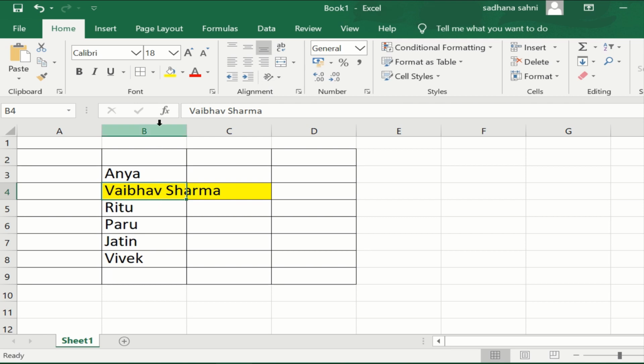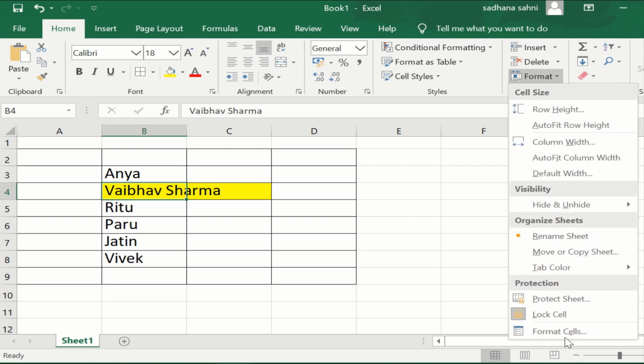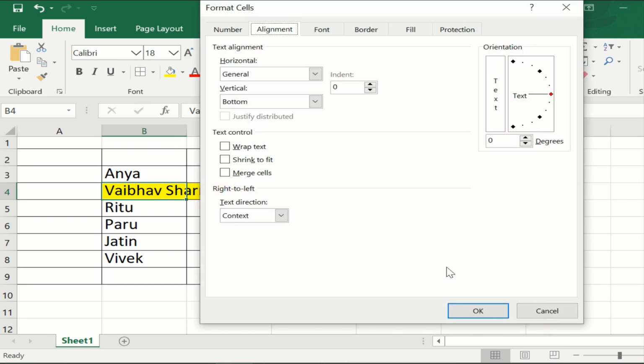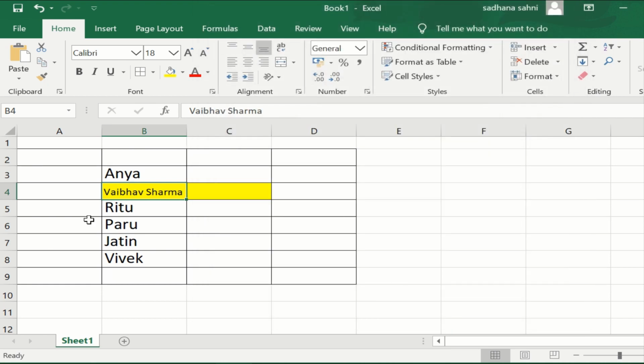So first of all, I have to select this text by clicking at cell B4. Then I'll go to Home tab. From the Cells group, Format option, pull down menu, Format Cells. And then from this window, this time I'm going to select Shrink to fit and click at OK. Now you see the impact on the text in the worksheet. The size of the text is reduced so that it can fit in one cell.